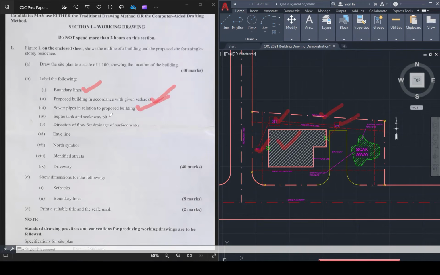Septic tank and soakaway pit. Yes, septic tank is in, and the soakaway pit is in. Direction of flow for drainage of surface water. Yes, that is in. Right there. Eave line in. Yes, I have identified the eave line. North symbol. Yes.